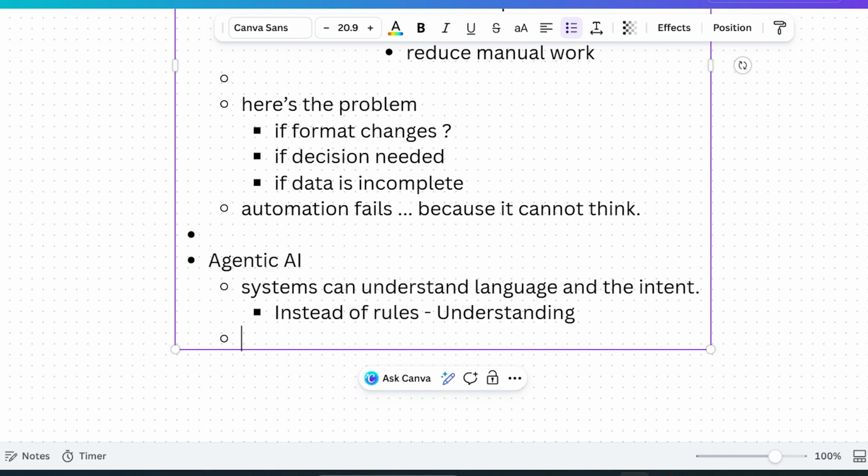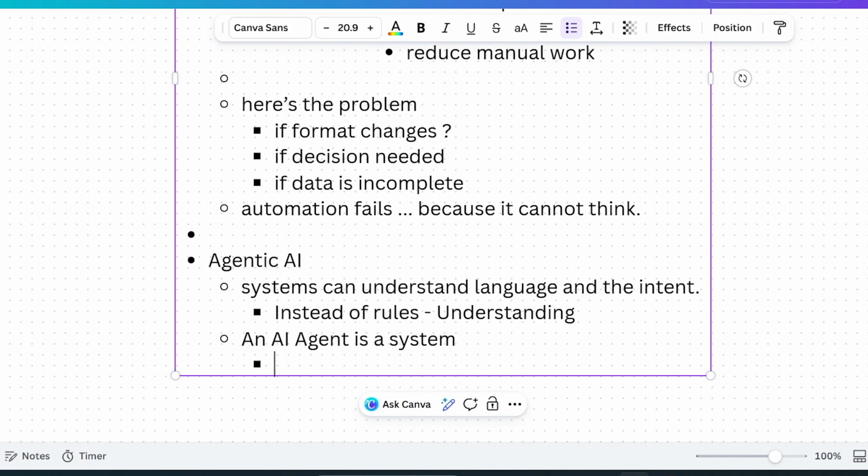In simple words, an AI agent is a system that can understand a goal, decide what to do by itself, and take actions.